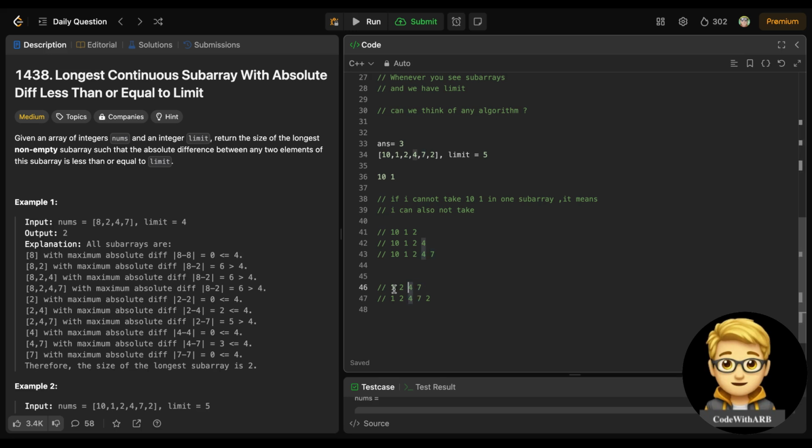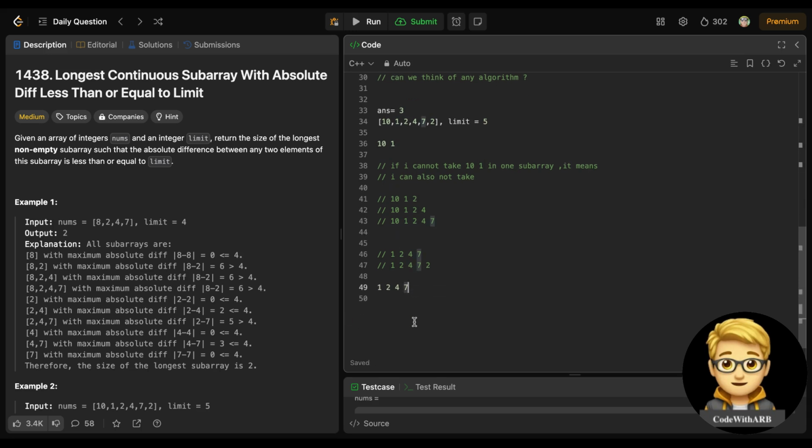So I will start removing from the first part, because we have already checked for 1 to 4 and 1 to 4 7, but we haven't checked for 2 4 7, right? So we will remove this one and check whether we can form this subarray or not.